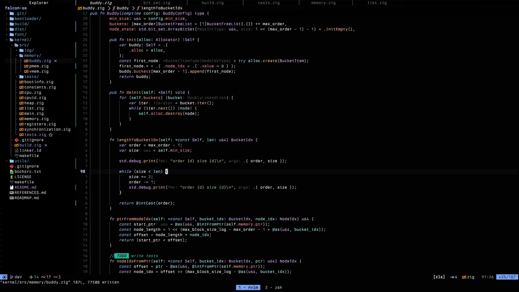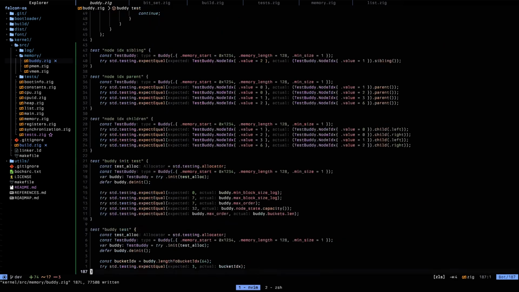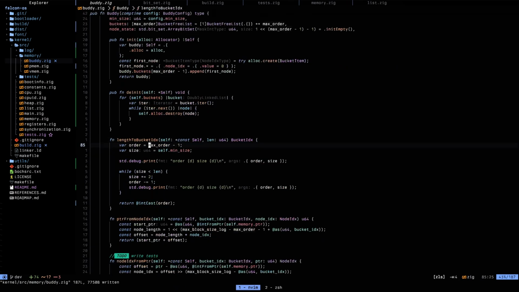So hold on. There's something wrong here. We actually have a memory length of 128. So I'm expecting this to be the lowest order. So this is order 7 or 6. Yeah, starting from 0, that's 6. And I'm expecting 64 to be order 5. Since we split this block into two 64 blocks. So that means that here I've messed up.